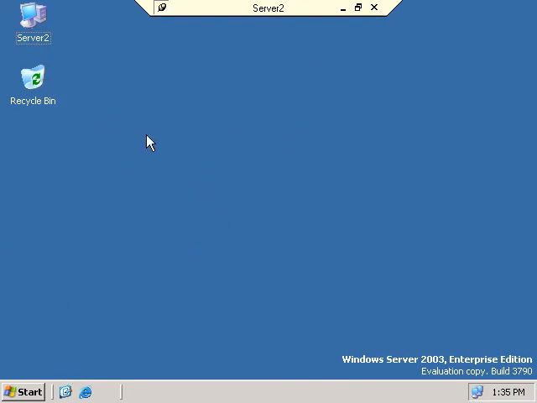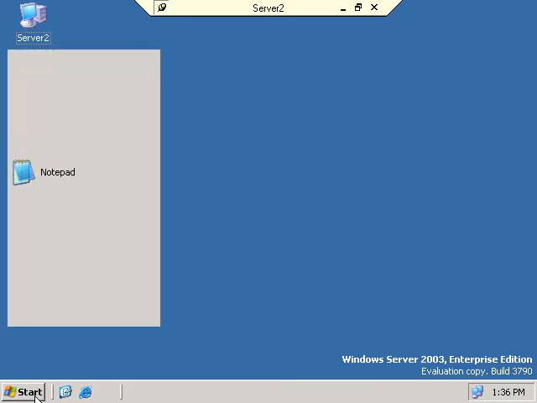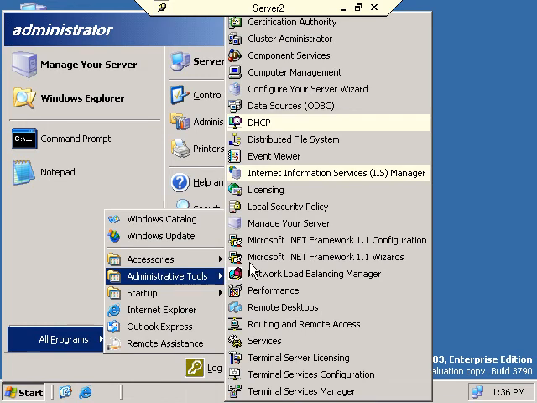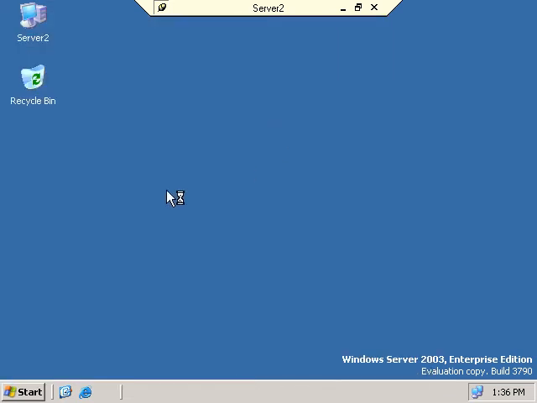And you see that we got a little bit different desktop background. It's a blue background here. Same server. We're still sitting on server 2. And I think we're going to have much more luck now when we open up DHCP. Okay, Administrative Tools, DHCP.